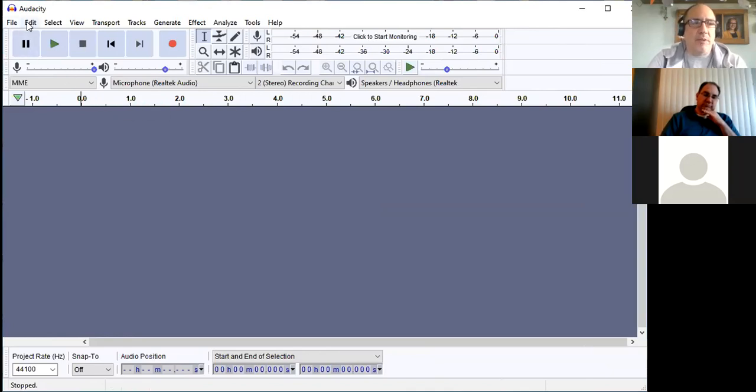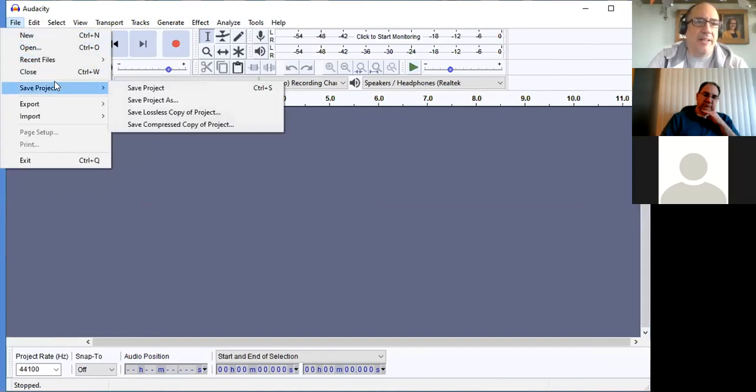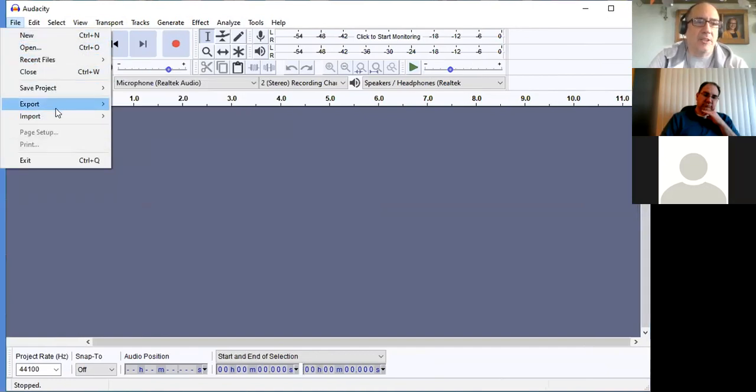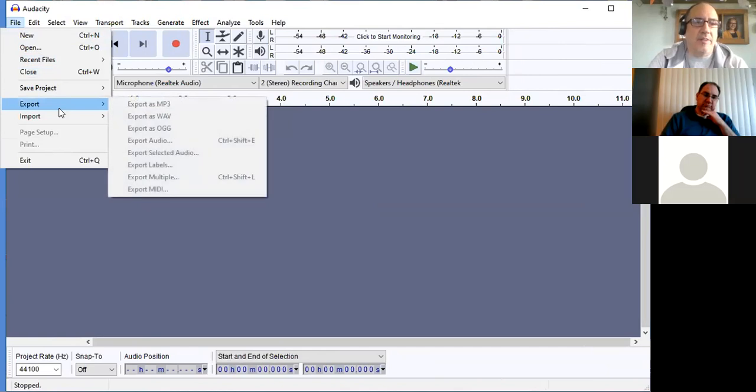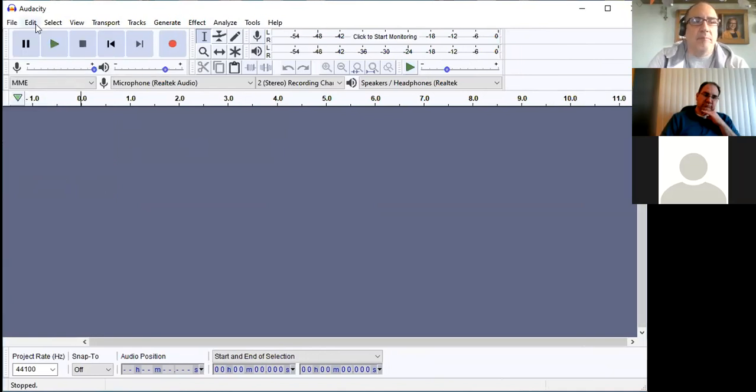Working across the top, it's the typical menu bar that you see in most programs, starting with File in the top corner. That's where you start a new file or open an existing file. That's where we're going to export our finished file as an MP3 or a WAV, as well as exit from there. The other ones we'll talk about as we work our way through the program.